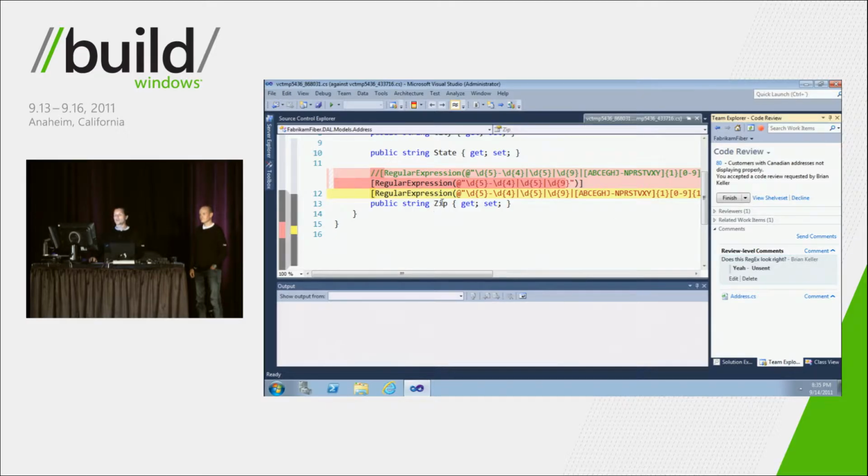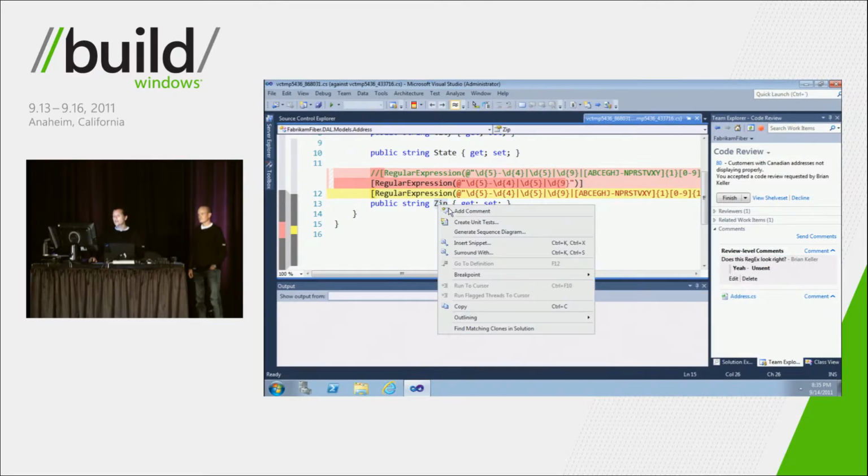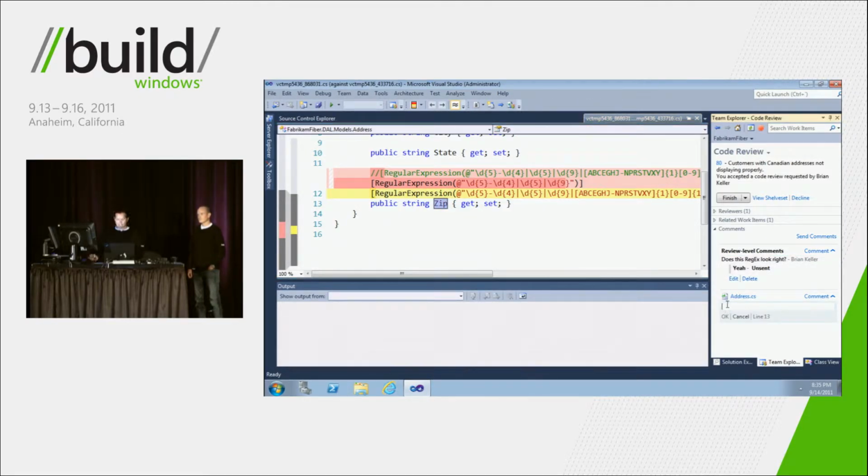And I can also go in here and say, yeah, but you know what? If we're doing this for Canadian folks, I'm going to highlight this and add a comment. And I basically want to say, let's make this postal code, okay? Great. And so I've inserted a code review comment right there in the editor. And now, thank you. And I want to point out one more thing. Thanks, Brian.